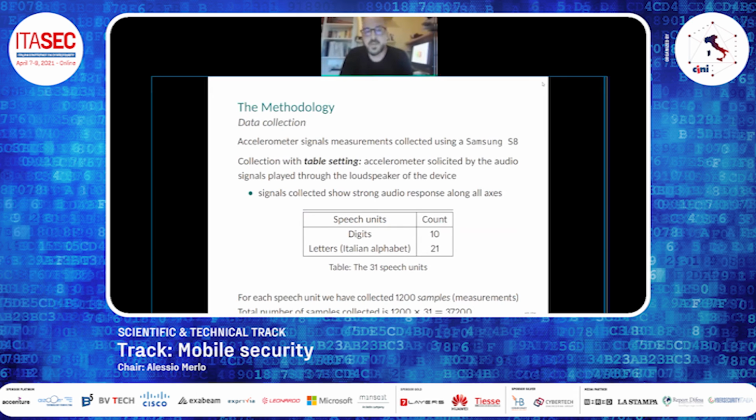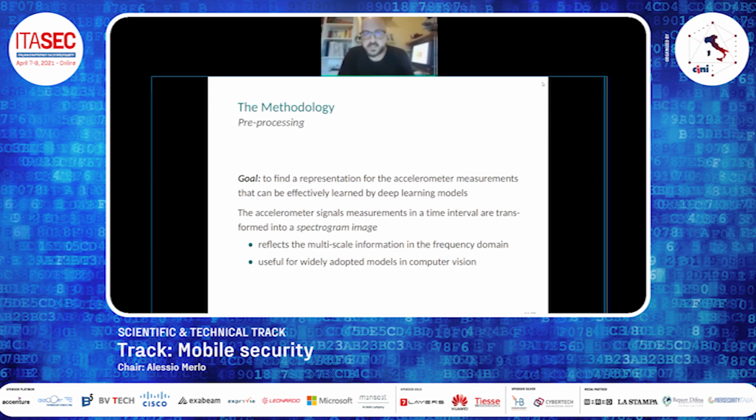During the first step, the data collection, the accelerometer signal measurements were collected using a Samsung S8. We have used the table setting described above. We have considered 31 speech units in the Italian language shown in this table. For each speech unit, we have collected 1,200 samples for a total of 37,200 measurements.